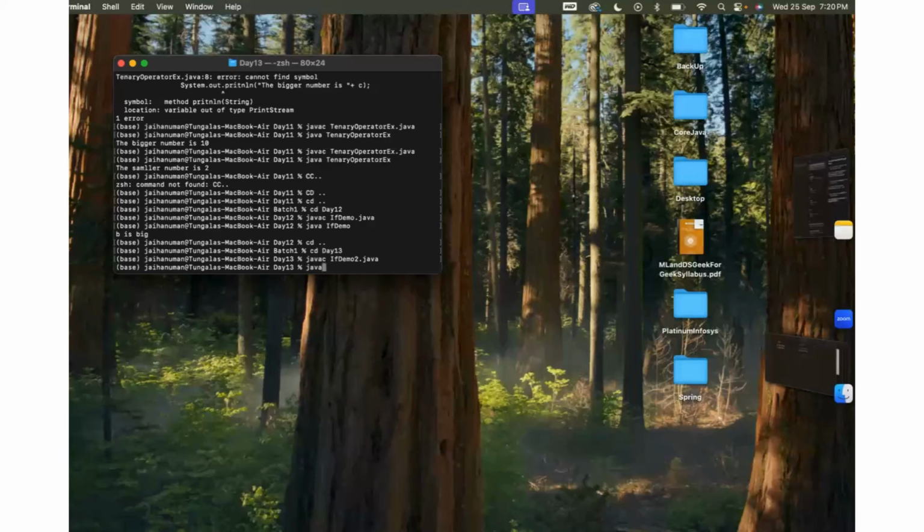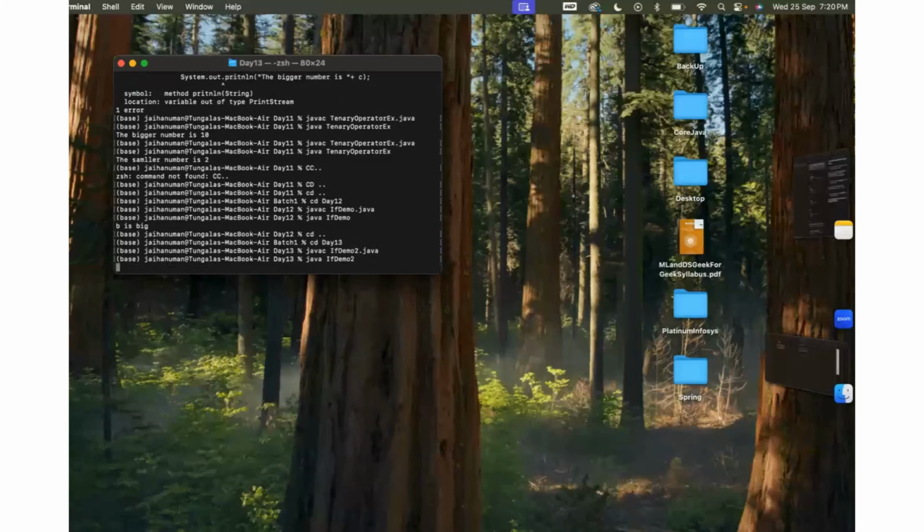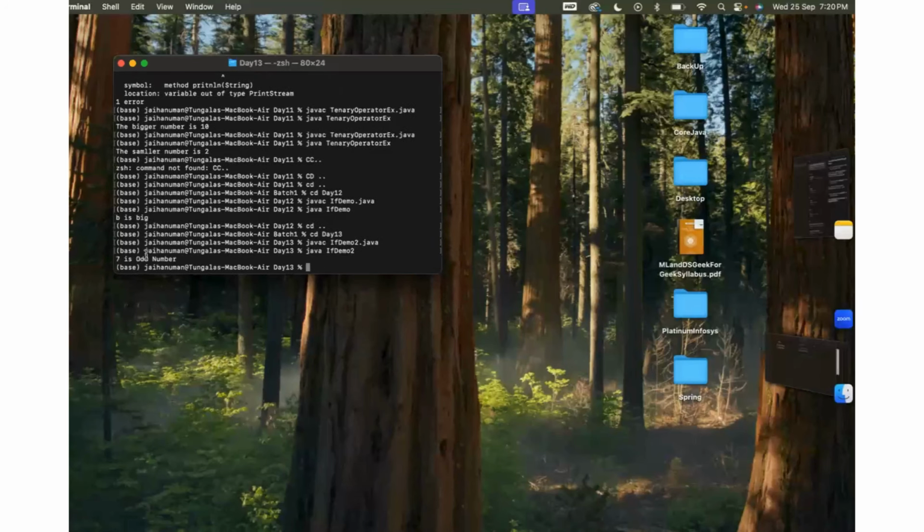Now it is good. Now I use the java command for executing this program. So I need to say IfDemo and not pass the class extension, and click on enter. So it is able to tell 7 is an odd number. 7 is an odd number. It's not an even number. All right. Now let's take one more example and let's try to understand that.